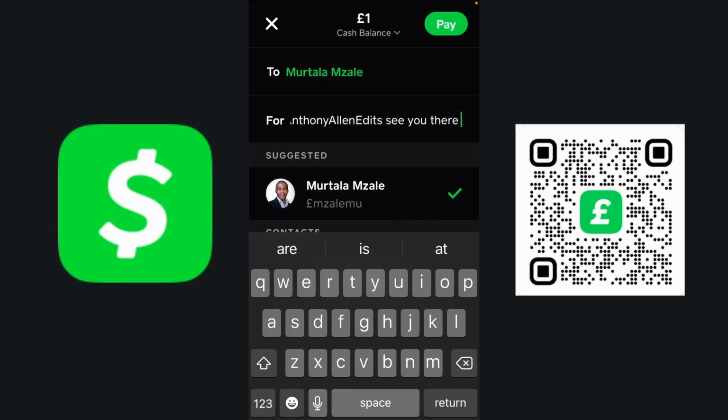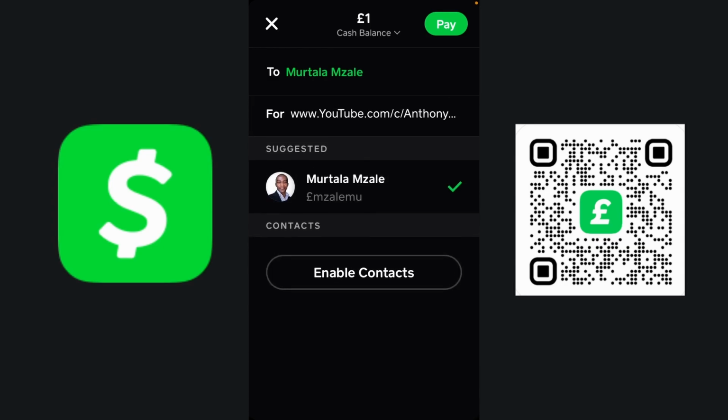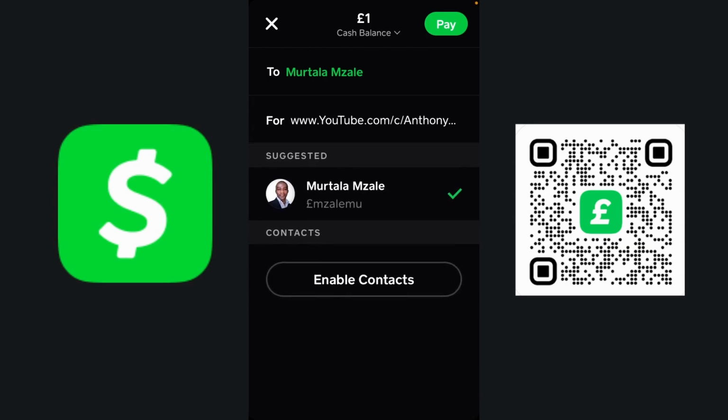Now I'm going to enter this person that I want to send this £1 payment to. I can also enable contacts. I currently don't have my contacts in my Cash App, meaning that I have not enabled Cash App to access my contacts of my mobile phone. I'm now going to select Pay, which is in the top right hand corner of the screen.